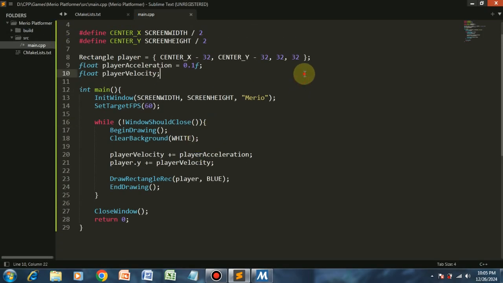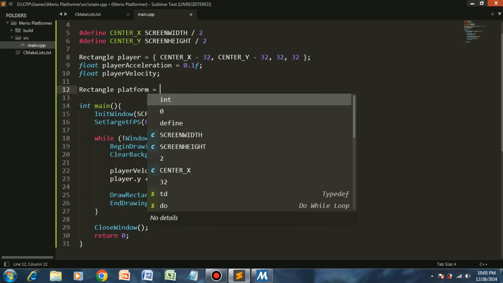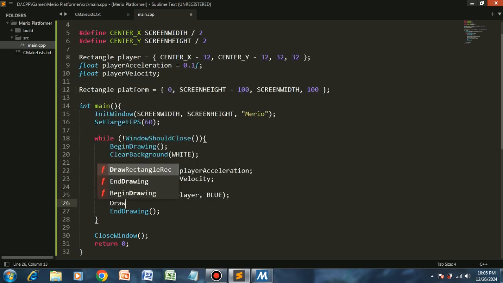Now let's add a platform. We'll make a rectangle platform. In the next video we'll actually add sprites, but right now we're just making a base game. So we'll make a platform whose x will be 0, but its y will be screen height minus its height, which will be 100. So its width will be the screen width and its height will be 100. Platform.